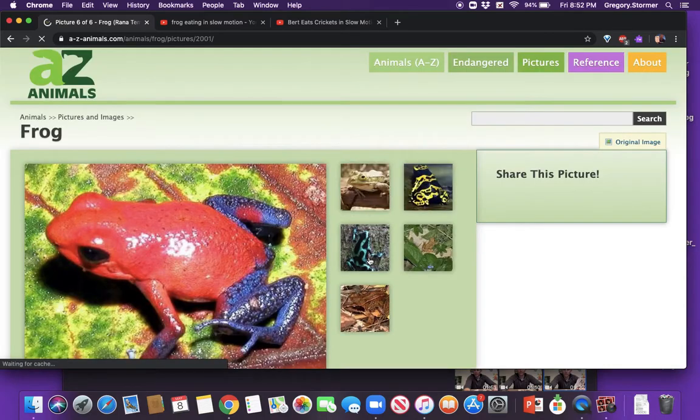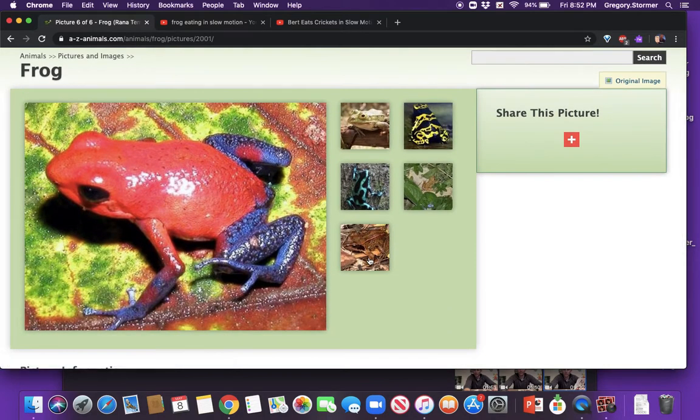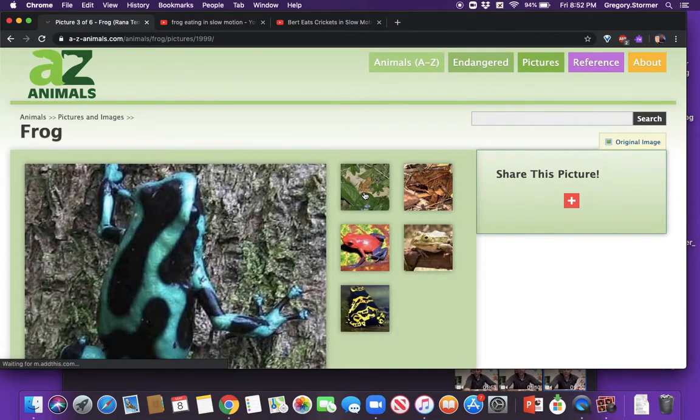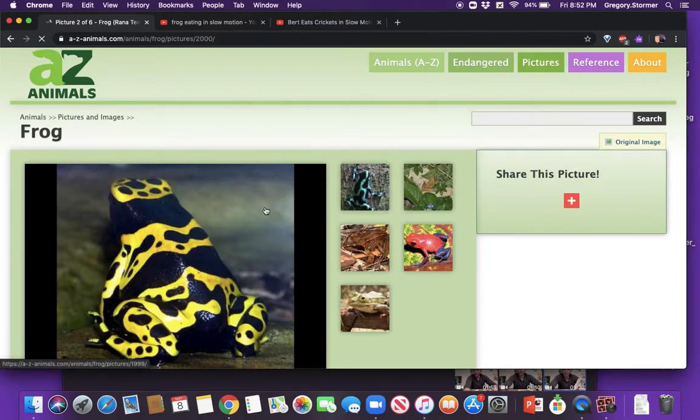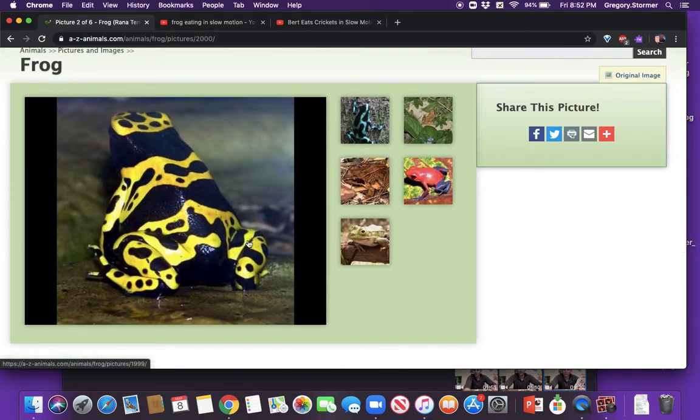The cool thing about frogs is they come in many, many different colors. Look at this one, red and blue. It looks like a Spider-Man frog. Notice the legs in the back look very powerful, perfect for jumping. And get a good look at the back legs there. They're all folded up, ready to spring into action.